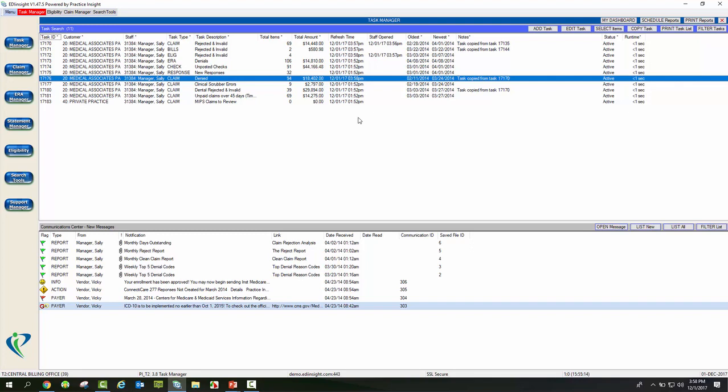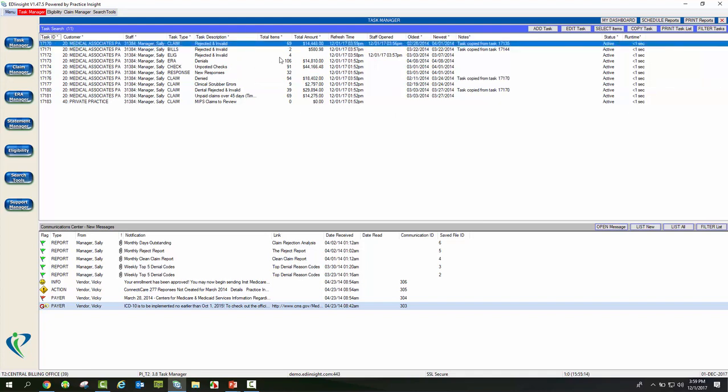If all I do when I log in is I just want to know the basics and I just want to see how are we doing as a practice, or how is this practice doing, I can have some pre-built tasks built for me. And when I log in, I can just see and say, okay, why do we have this many rejected and invalid claims? So if you can think it, you can build a task for it to find it.